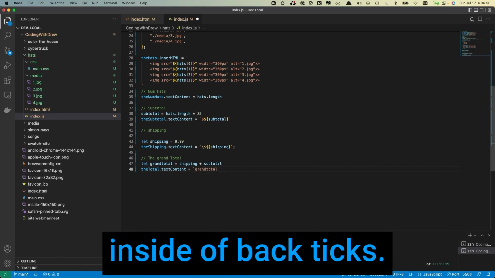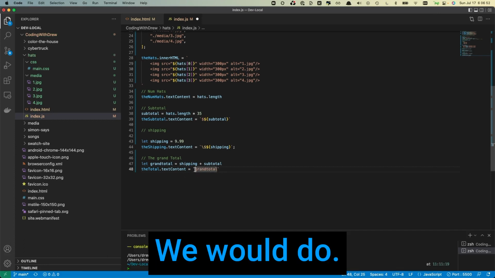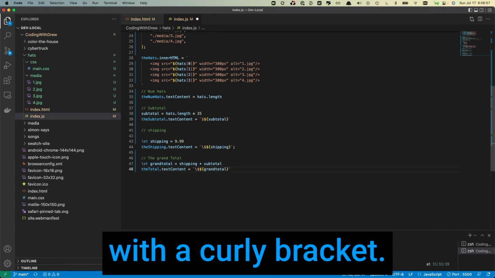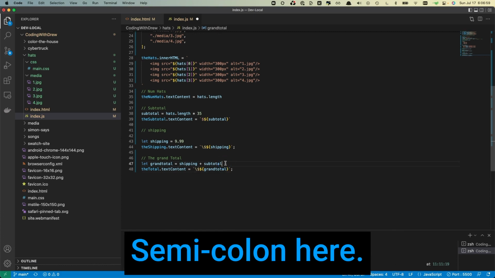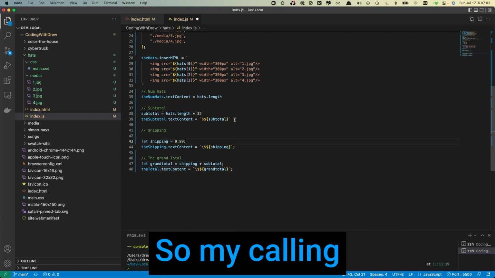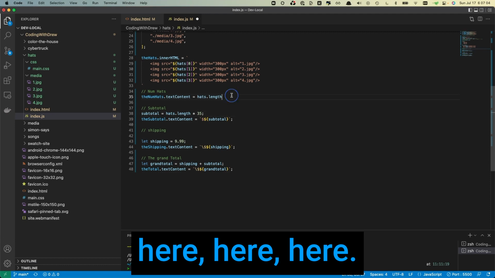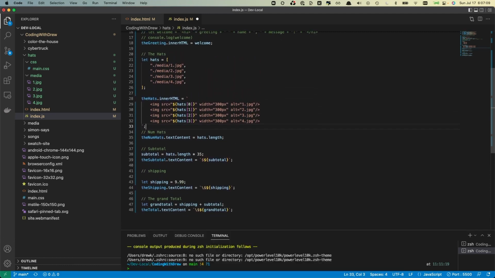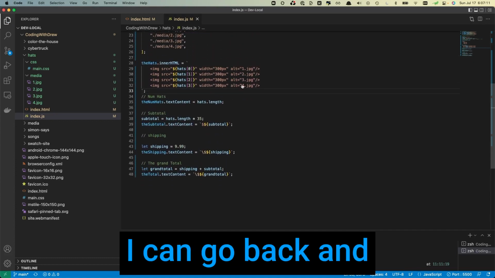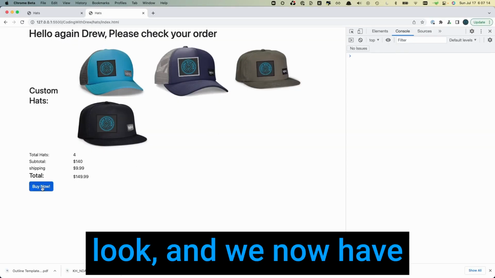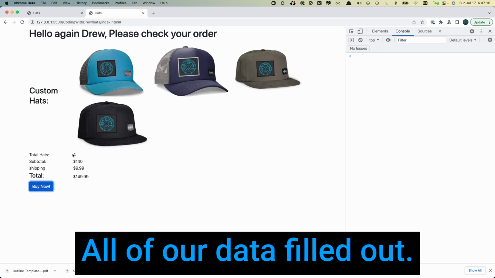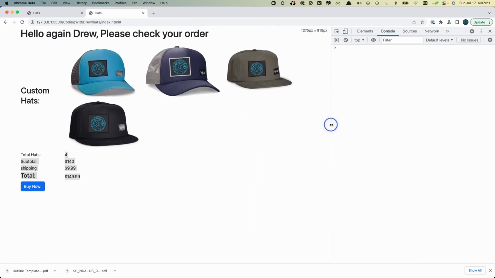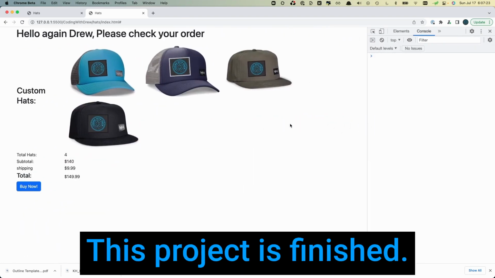So let's add the same thing. So let's put this inside of backticks. Do backslash, dollar sign, curly bracket, and then close it out with a curly bracket. Add a semicolon here, semicolon here, semicolon here, here, here, here, here. I think that's all of them. And now we're going to save, go back and look. And we now have a buy now button, all of our data filled out, and it's responsive with no console errors. And we're done. This project is finished.